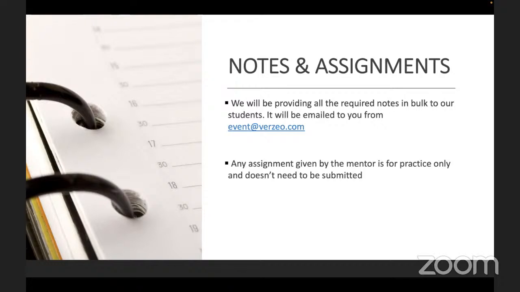Now, suppose your class is tomorrow and the mentor has shared some notes. Don't start mailing us on the 7th asking for the notes. We will be sending out the notes to everyone in due time. So somewhere around 15th to 20th of May, you will be receiving all the notes which have been shared by the mentors. Okay, so please be patient.